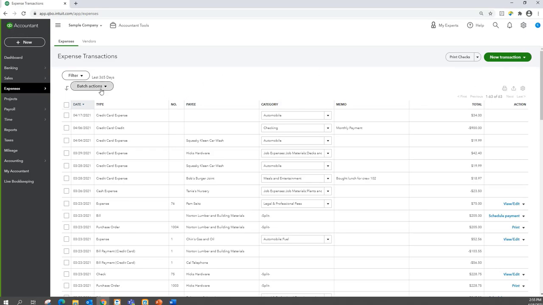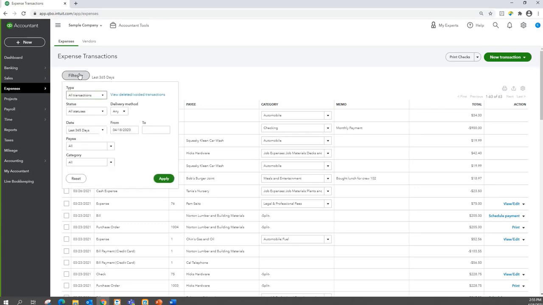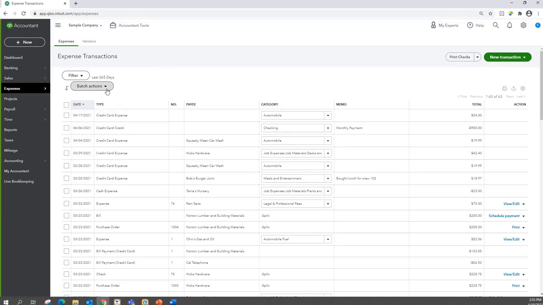Okay. And so let's go over these two fields here on the left side. You have the filter by transaction to view anything in particular that you choose to view or search for. You can change it by the dates or maybe even the payee. Then you can either print your transactions or select multiple transactions to categorize by clicking on this batch action option here.